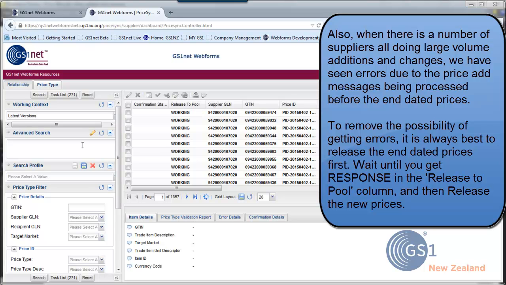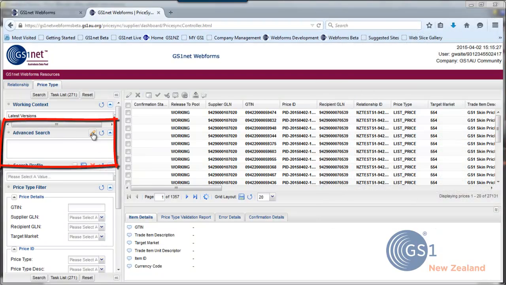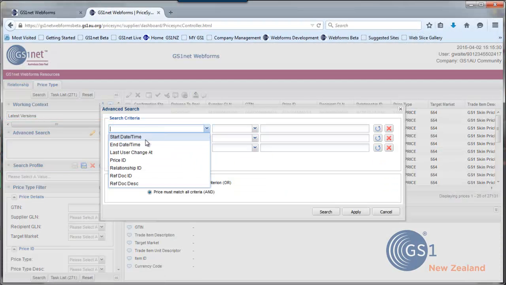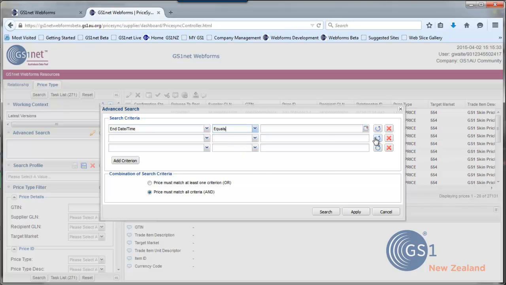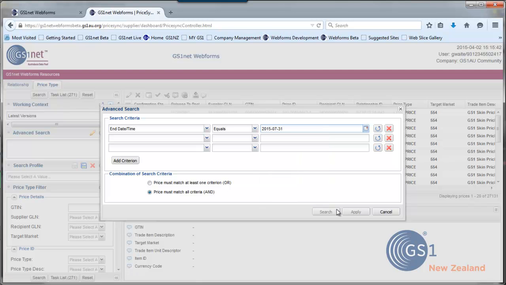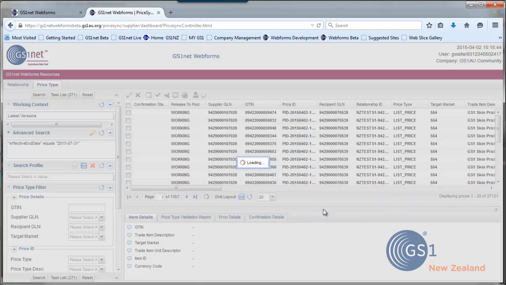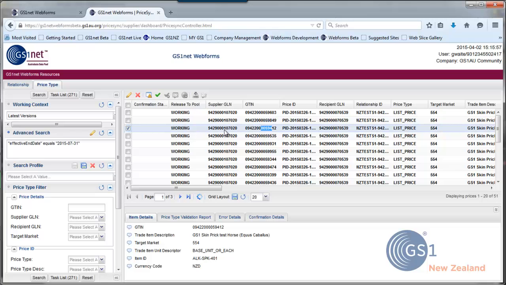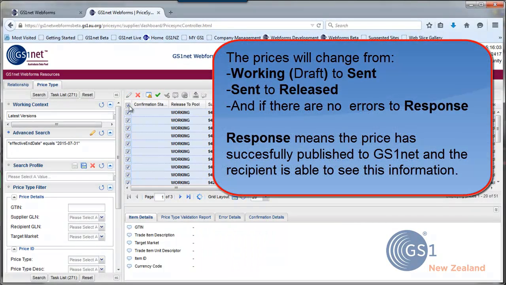prices. Now if you want to find your end dated prices and just see these and just release these, you can come into advanced search criteria, end date time equals, for our one we've got the 31st of July 2015, and we'd go search. So now we're just seeing the prices that we had the end dates for. Again, select all and release. And once we got the response back, we could do the same for the new prices.